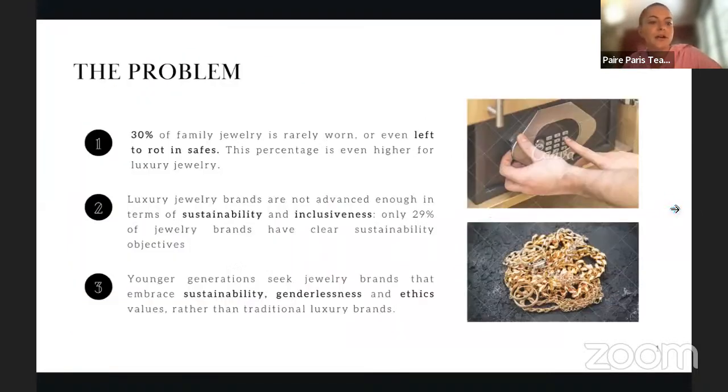So first, a large number of jewelry pieces are seldom or never worn, often left aside in a closet or saved due to safety reasons or simply changing tastes. It represents about 30% of family jewelry which is unused. This results in a significant amount of resources and material being wasted, which is not only a financial loss for individuals, but also detrimental to the environment.